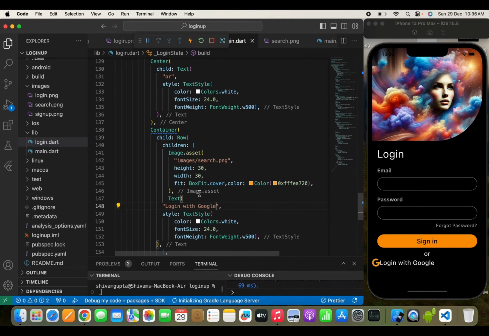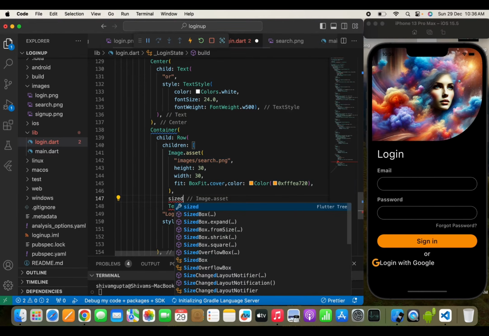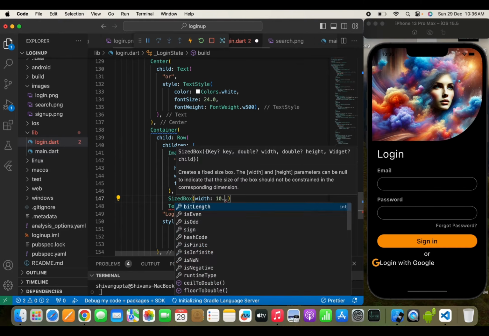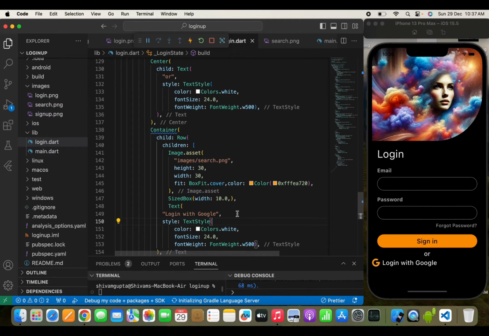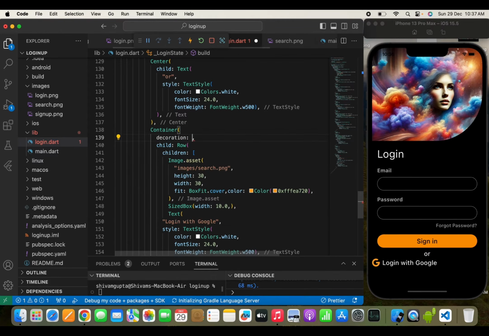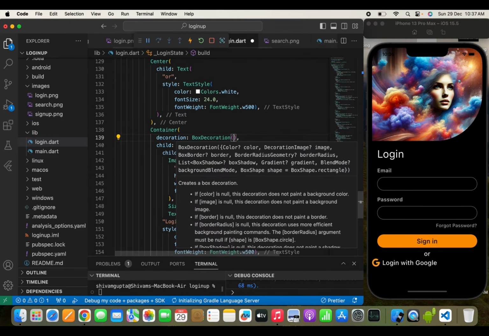Now here you can see the text. Now I can provide the width. We'll write SizedBox width 10.0. Once you have done all this, I need to pass a decoration, a BoxDecoration, with color.